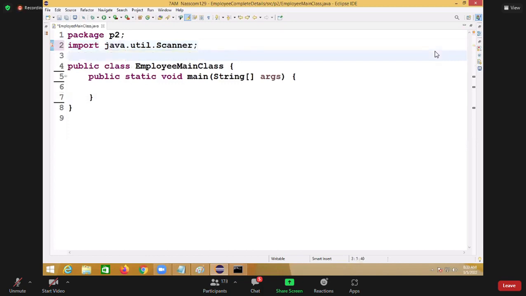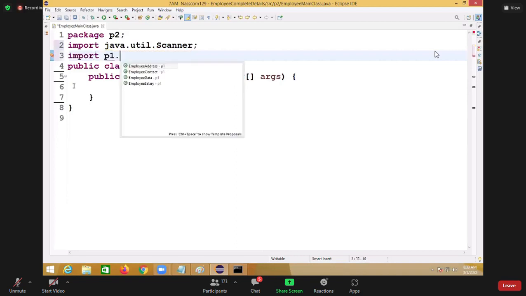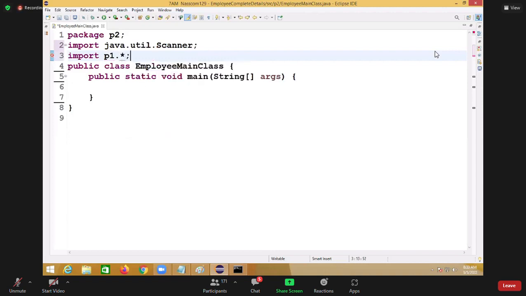But from P1, I want 4 classes, no? When it is 4 classes, you must use dot star instead of the class name. More number of classes means dot star. One class means class name. That is the difference. If I write class name, 4 times you must write P1.class name, P1. Instead of that, if more classes are coming, just write star. All are available. Understood this point now, right?